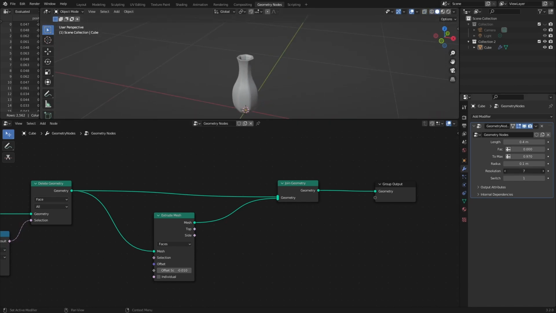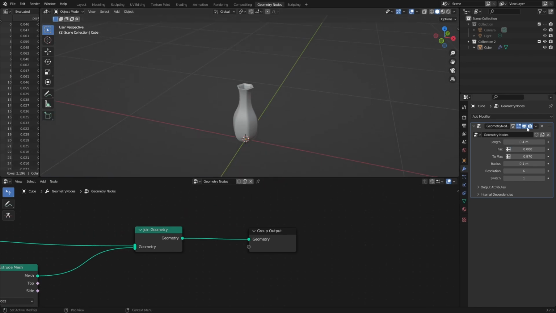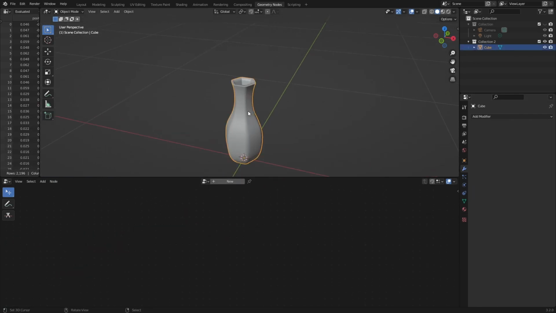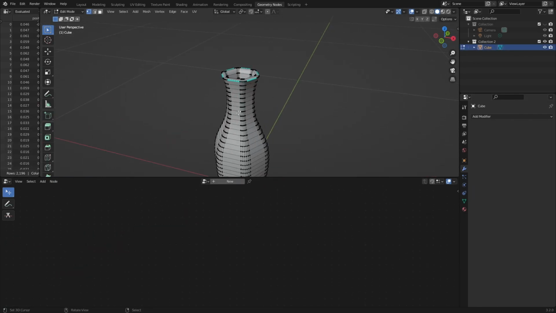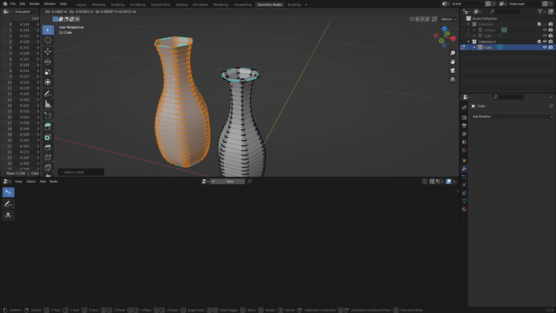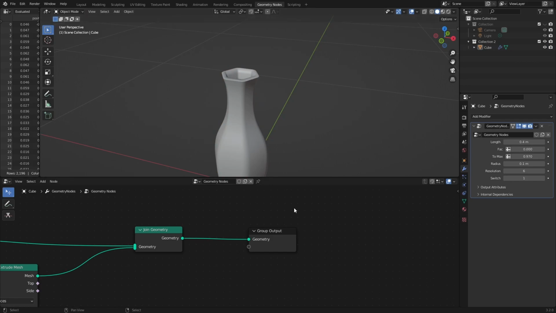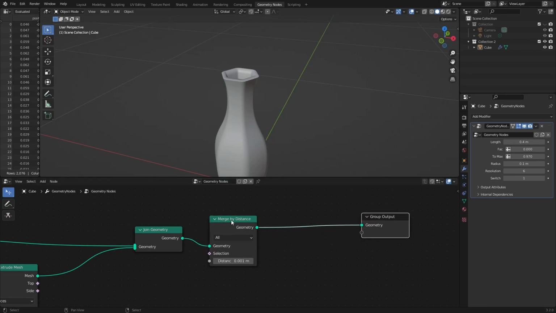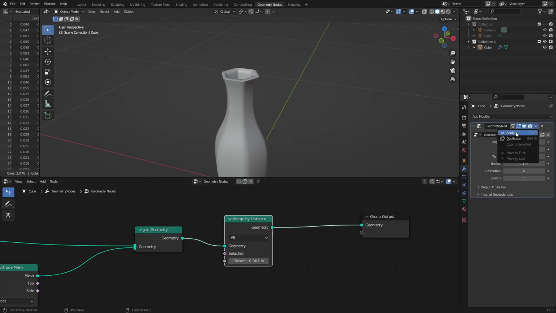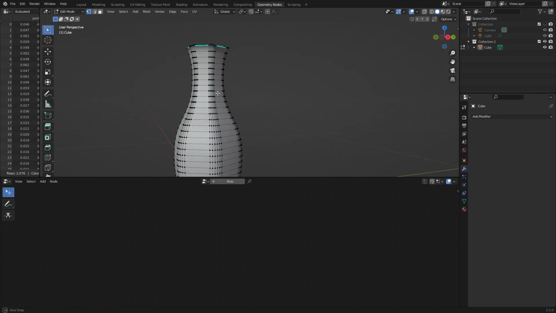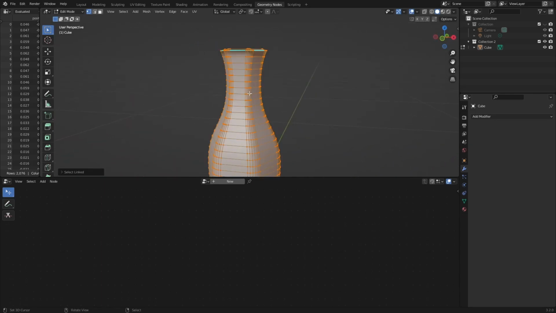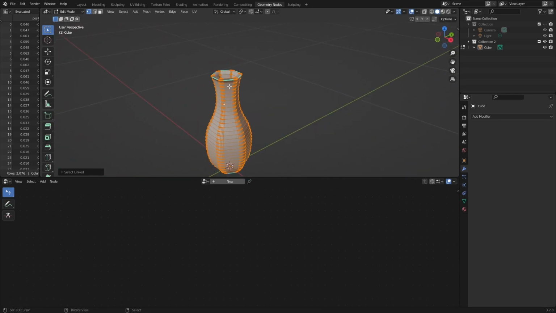Now, since I'm joining 2 meshes, their vertices won't be connected. It can be seen when geometry node modifier is applied. I'll undo all the changes here and add merge by distance node to merge all the vertices that have maximum distance of 0.001 meters between each other. And now, when modifier is applied, all vertices are connected.